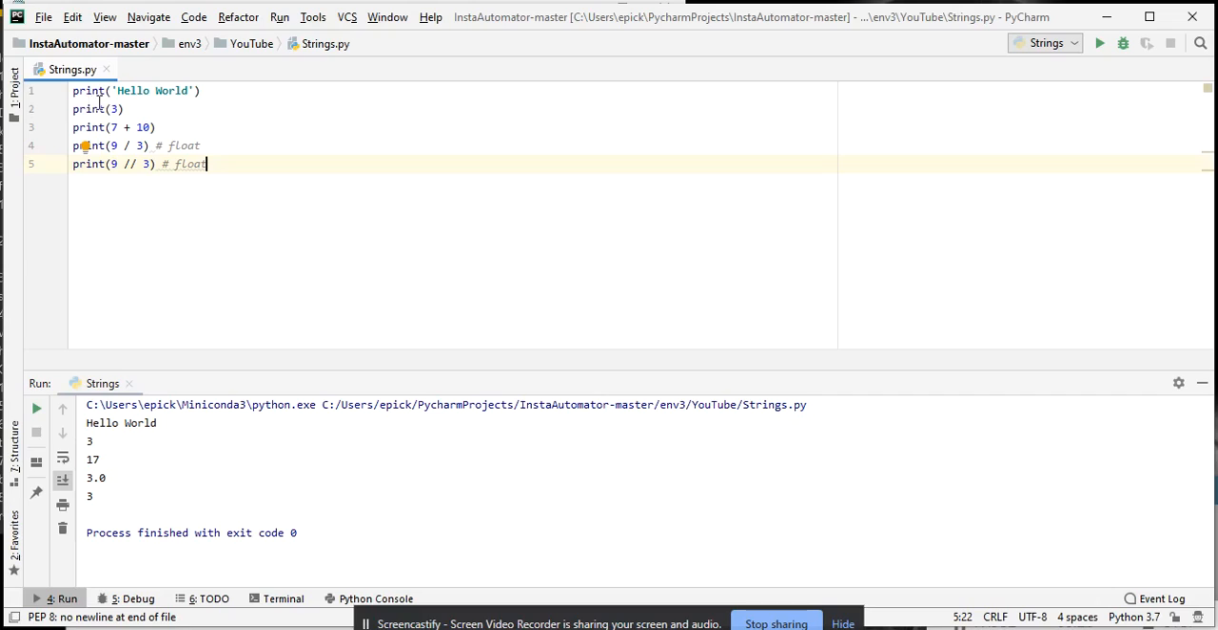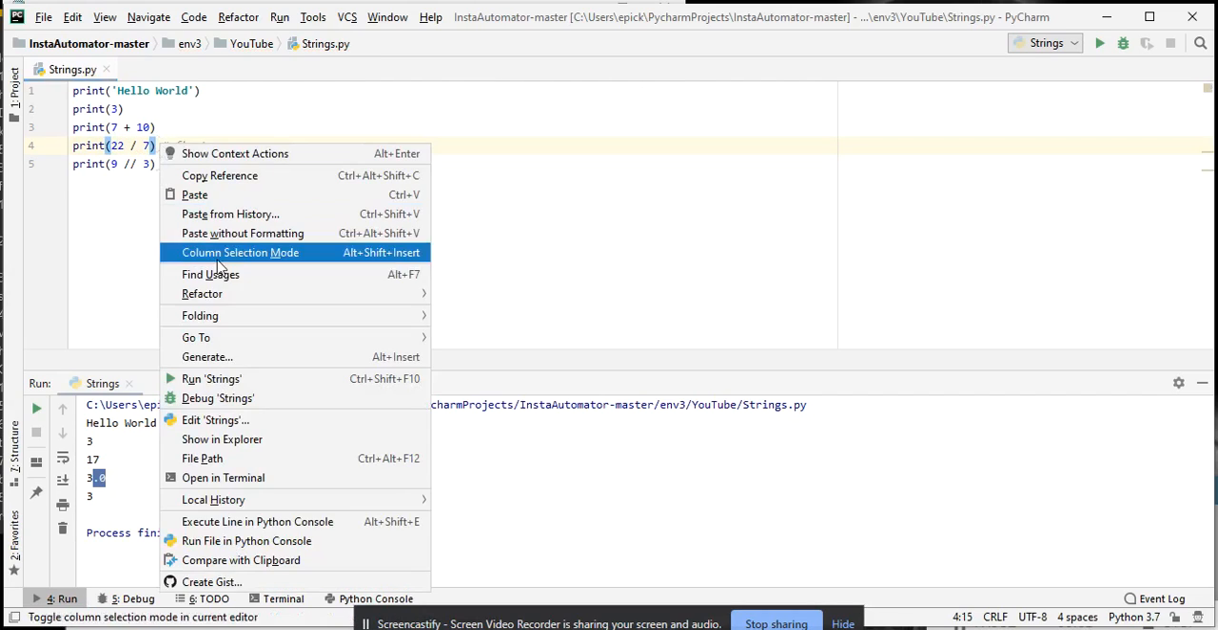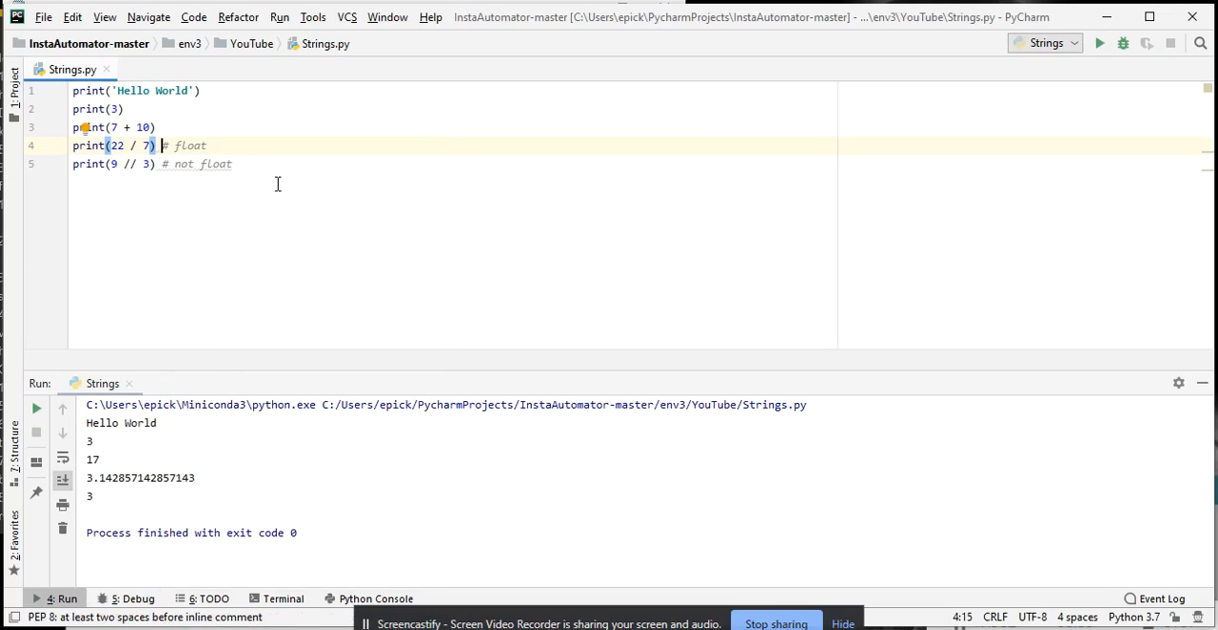So you can see that the print function will return everything as is. So 7 plus 10 is 17, 9 divided by 3 is 3, and this is the float, and then 9 divided by 3 again, not float. And what I mean by float is, for example, float will just pretty much print anything after the period, like the decimal point. So for example, if we do 22 divided by 7, whoops, we'll change that up. It'll return, I believe, 3.14. Yeah, so it'll return pi.